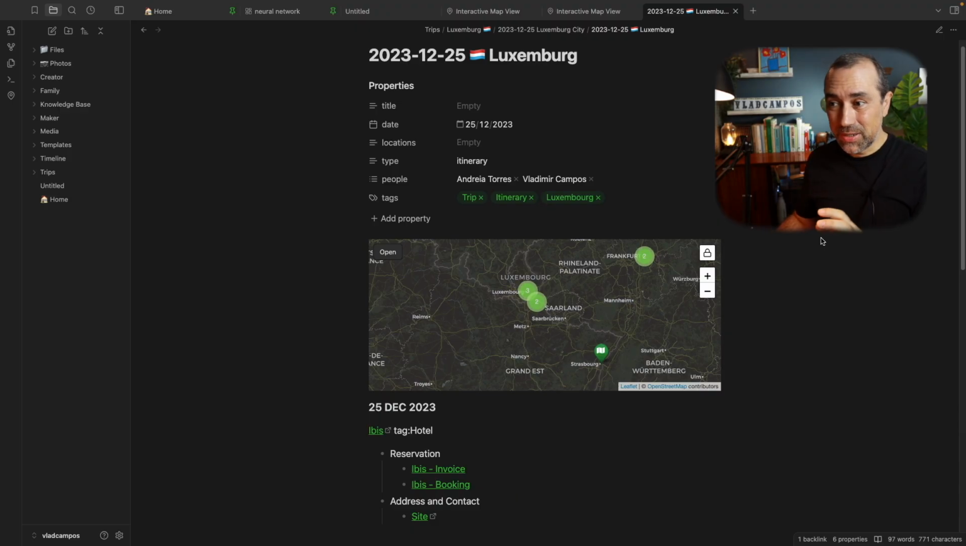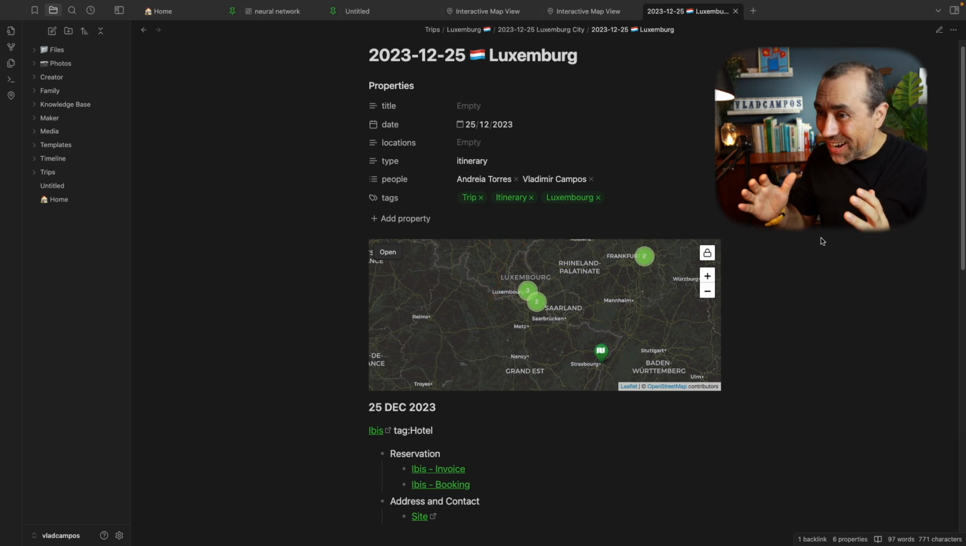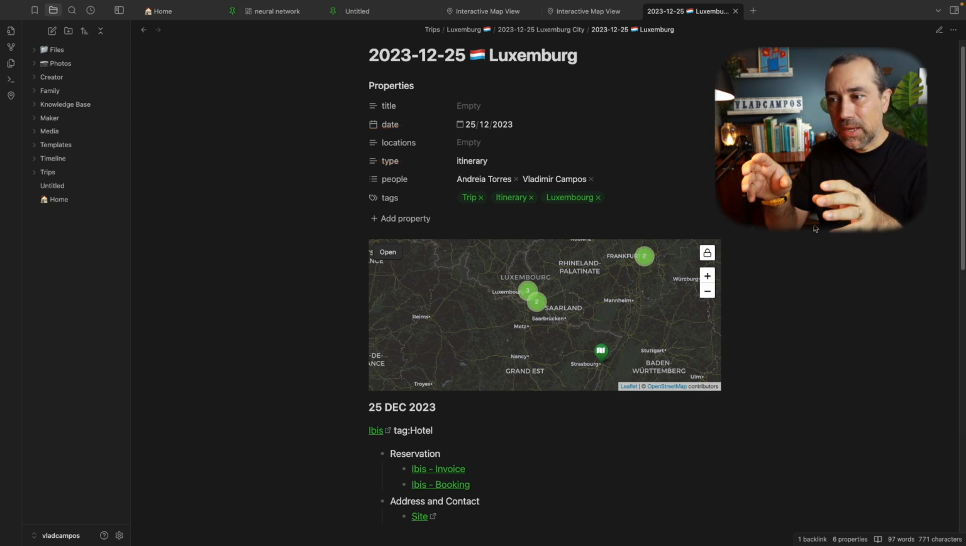Okay, I'm gonna show you some of my notes now, but don't expect too much. Some of them I'll have to blur, but after that, we'll create a note together. Okay, this is a past trip to Luxembourg, and as you can see, I can even embed a small map inside a note, which I find so cool. Okay, down here, and as you can see, this one has the locations property because there are many locations in this note.